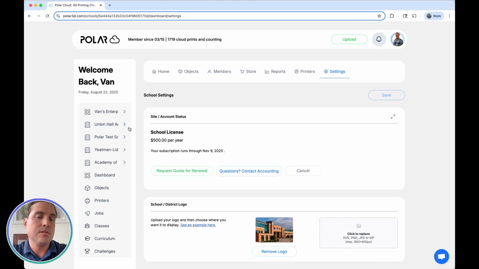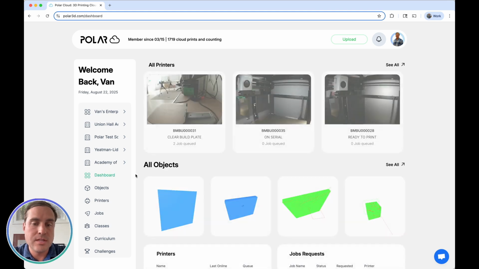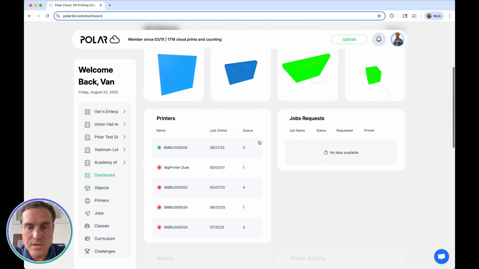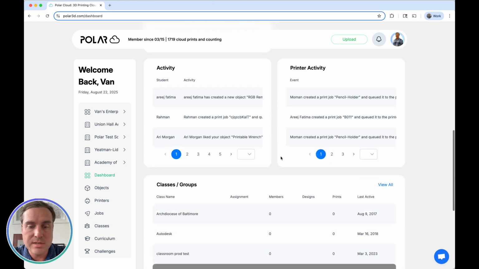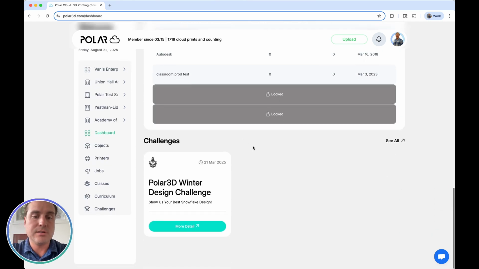Now where the major changes come into play is this actual dashboard, which is the landing page. You see your printers, you see your objects, you see job requests if you have any, you see your printers on the left, and then some basic activity and some information about your classes.